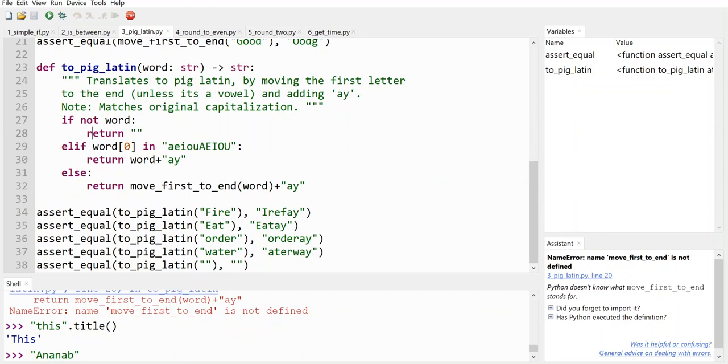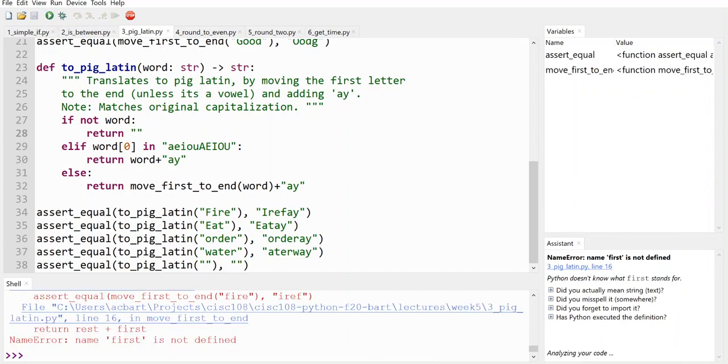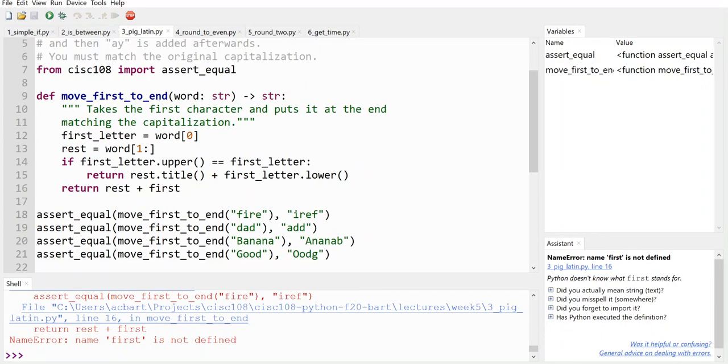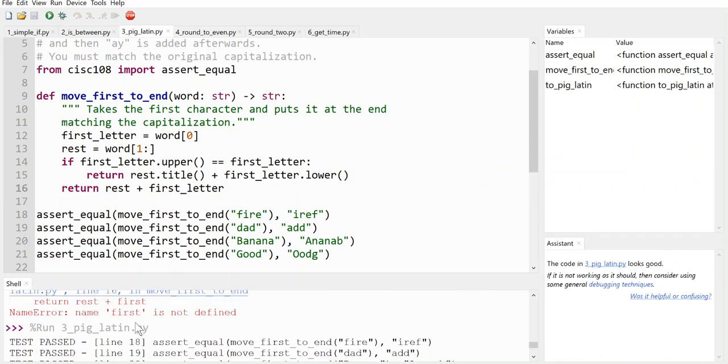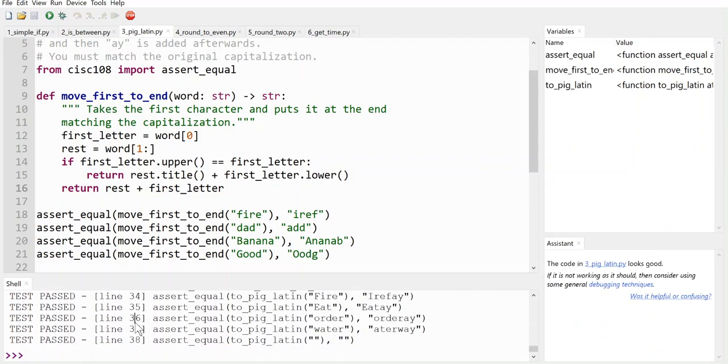They're one of the best debugging tools that we have available because they help us figure out where our code is broken. So let's try running, and we'll see, aha, no, I have an error because I wrote first letter over here and then first over here. Let me see if that fixes it. Aha, yes, very good. And in fact, we're passing all of our test cases.